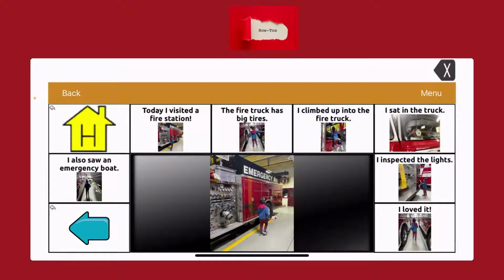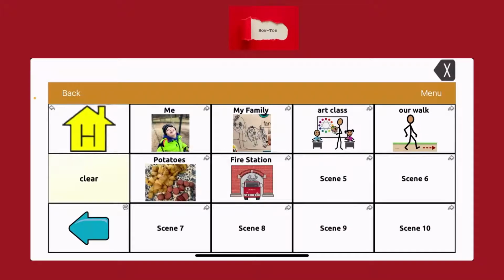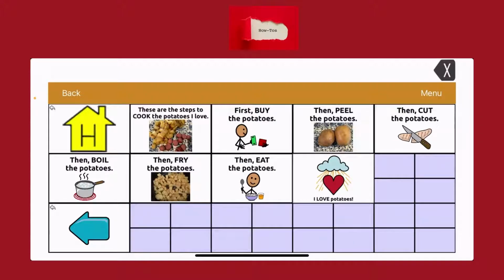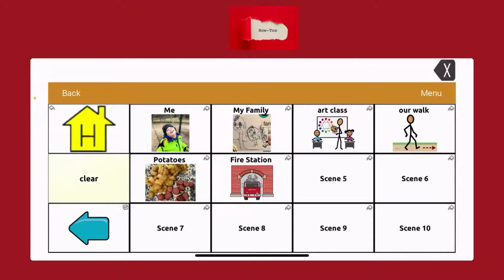And it's also a good way for him to share his experience with other people and also to talk about it together. And if you're working on anything particular, like parts of speech, there you go. Again, meeting him where he's at. He doesn't like to be involved in this process, but he does like to access these visual scenes afterwards.